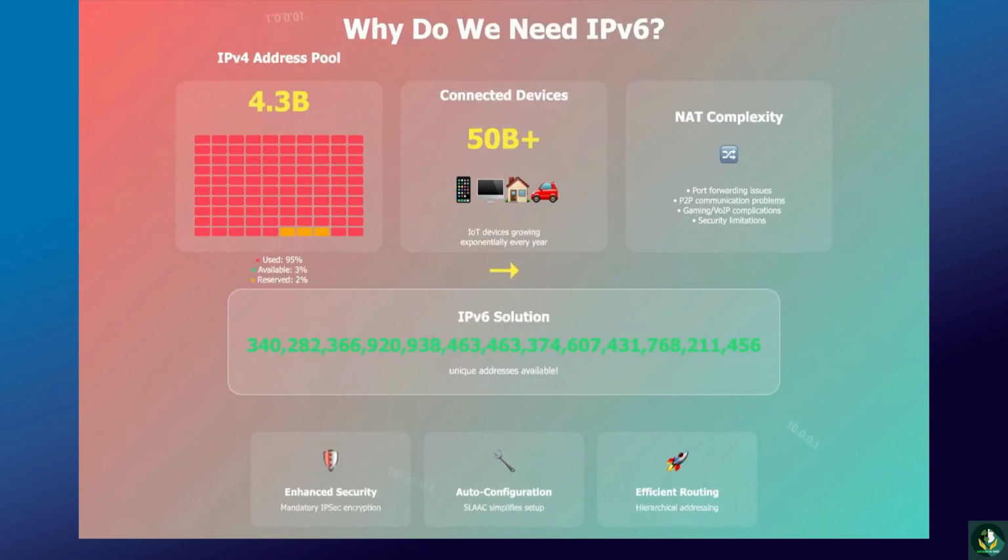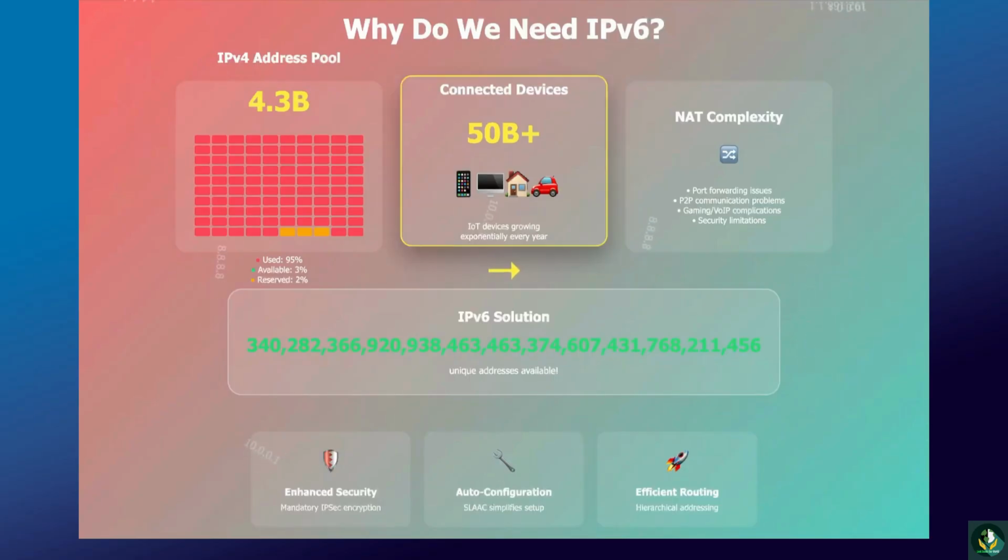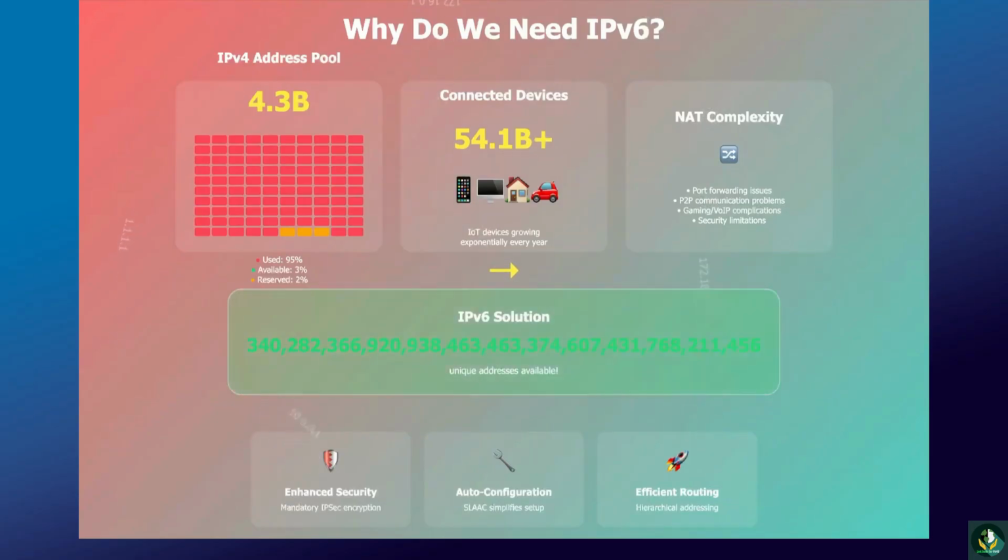Another challenge is routing table growth. The current IPv4 routing infrastructure is a mix of flat and hierarchical routing, leading to large routing tables in backbone routers. IPv6 addresses this issue by supporting efficient hierarchical addressing, reducing the size of routing tables, and so on.